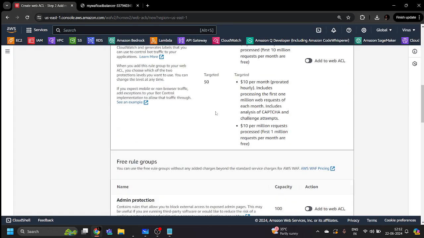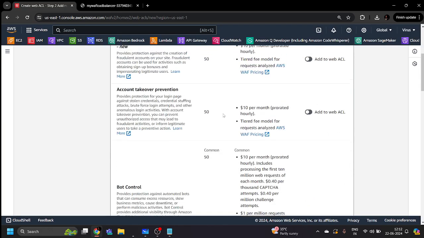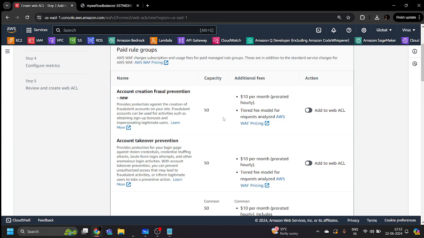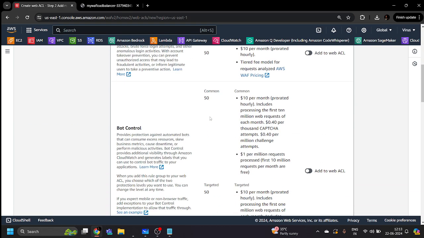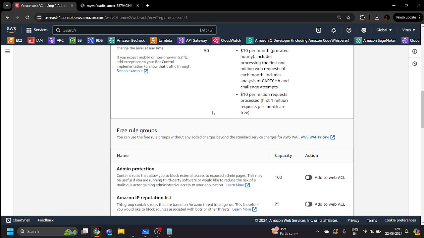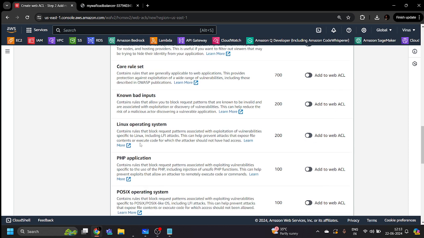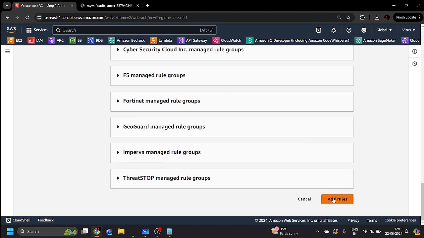Now we have one option over here. Let me search for that option, where it is. There should be a SQL database option available, admin protection, non-Linux PHP, this SQL, and let's add it to the web ACL over here. Now let's scroll down and click on add rule.